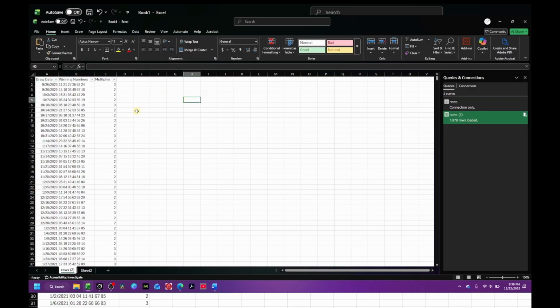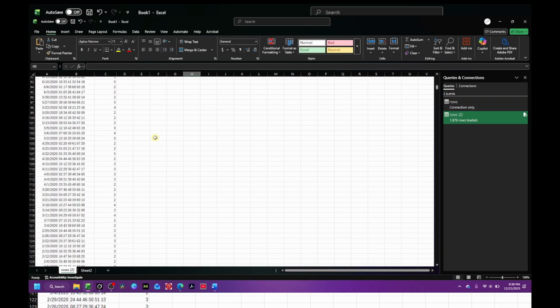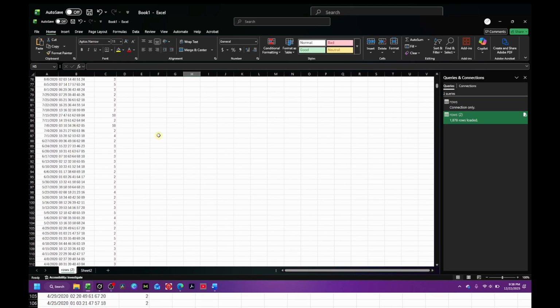There we go. So here we've got our data set, and you can see in good data set practice, each column has information in it. There are no gaps in the rows. And so when we go to manipulate this information, we're going to have no problems.